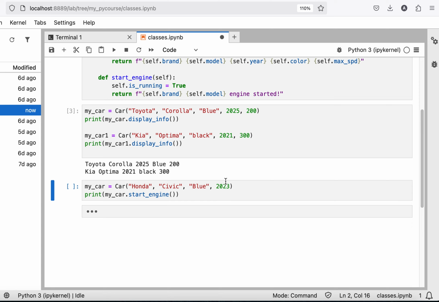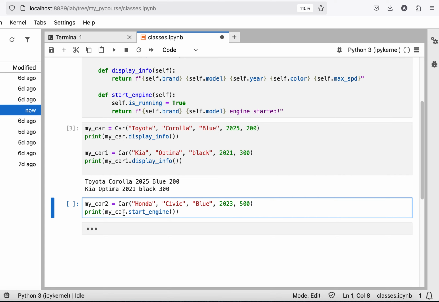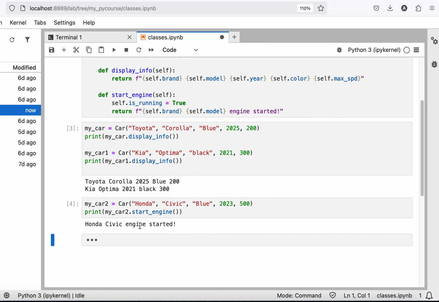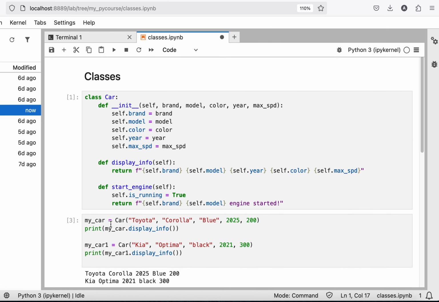But we could also test using this other functionality about the start engine that we also had here. And so we do again the same way, provide the input into this particular car, the same way we had it. Let's give it a maximum speed of 500, and then if we do car.start_engine, let's just call this car 3 since we're increasing the number, then it should give us that this particular car model has started. And so that's about classes.